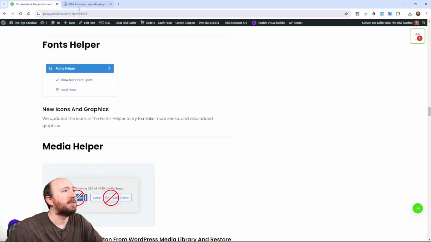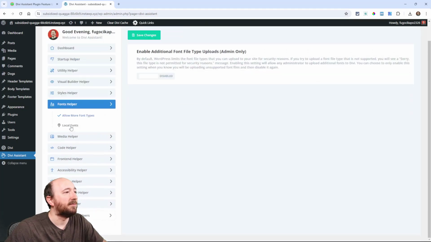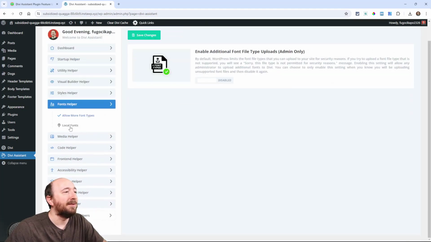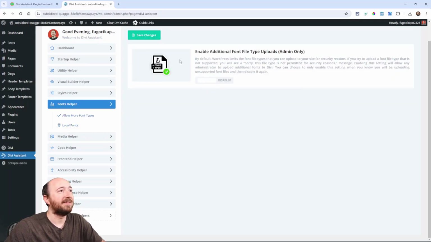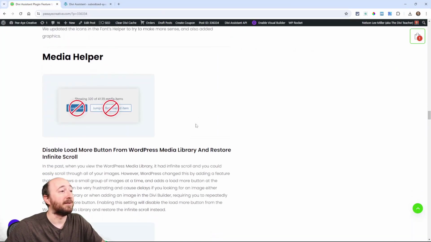In the Fonts helper, I just changed the icons. I didn't know what to do for local fonts, because how do I indicate that a font is local? So I put the little icon. We added graphics for a lot of tools.